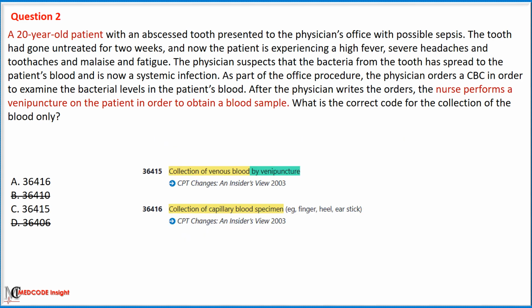Next, we eliminate option A with code 36,416, which refers to the collection of a capillary blood sample from the tip of the finger or heel of an infant. Therefore, the correct option is option C with code 36,415, used for the collection of venous blood by venipuncture when the nurse performed the procedure in the office to obtain a blood sample.